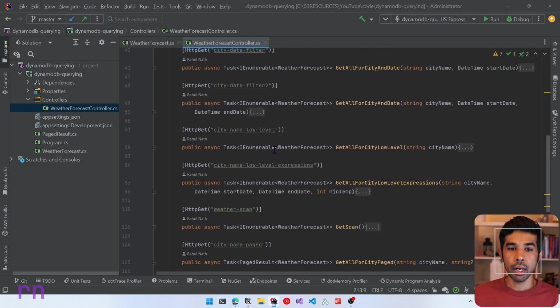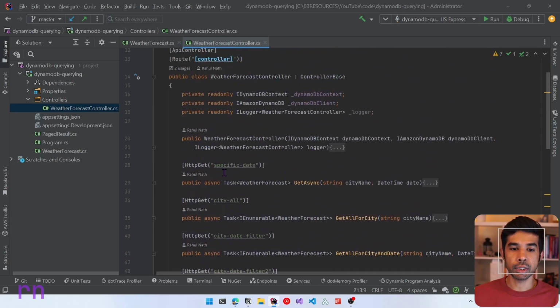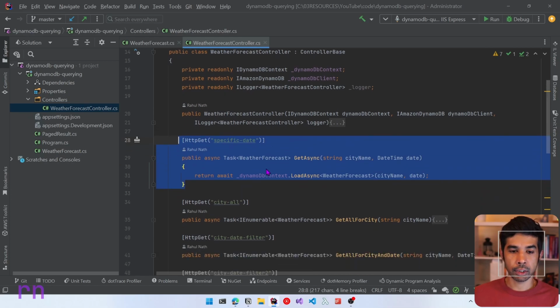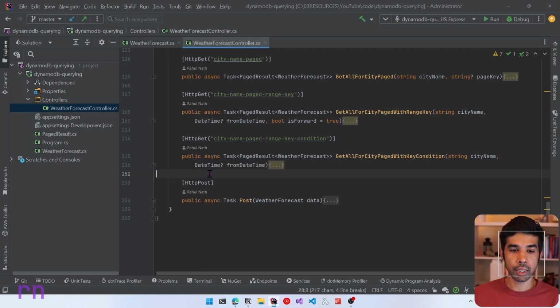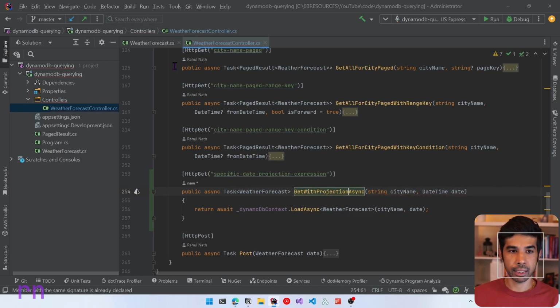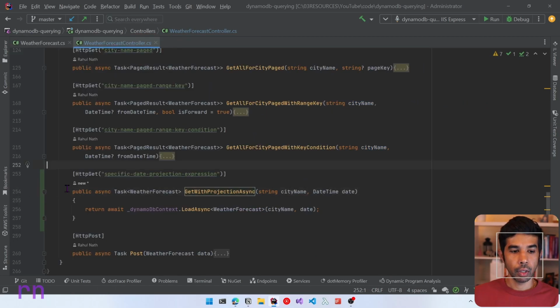So for this demo, let's copy one of these examples, which is the first one, that is the specific date, and modify this slightly to understand and learn about projection expressions. Let's copy this and put it all the way below so that it's right above the post method. Now we have a specific date. Let's modify this route's name to be specific date dash projection expression, and name this as get with projection async so that we don't have any conflict. Now let's put a breakpoint here and run this application and see how it's working. So let's run the debug.